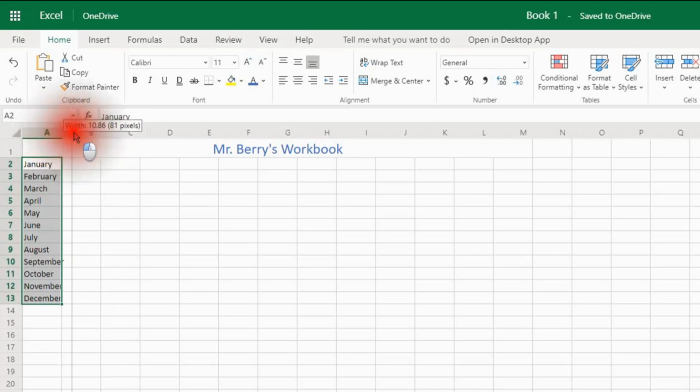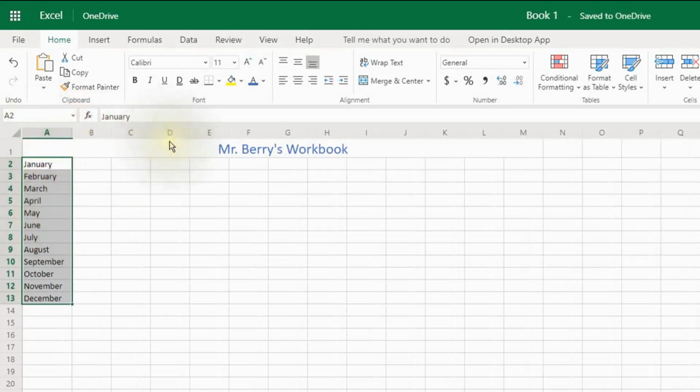I can drag it across and make it a little bit wider for my cell. The exact same tools that you can find in Google Sheets. So we'll be learning how to do all of that again. And so you have the months of the year.